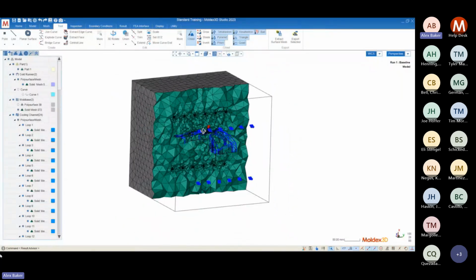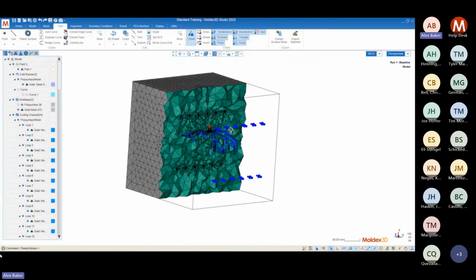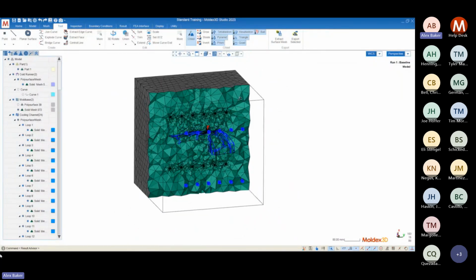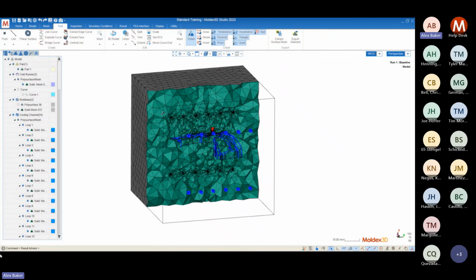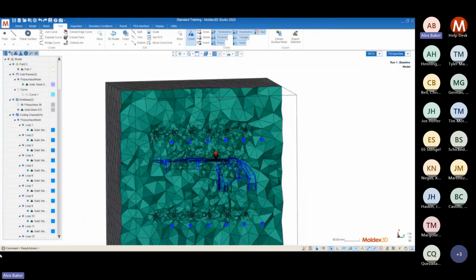And that allows you to ensure that everything is contained within your mold while also giving you accurate results.